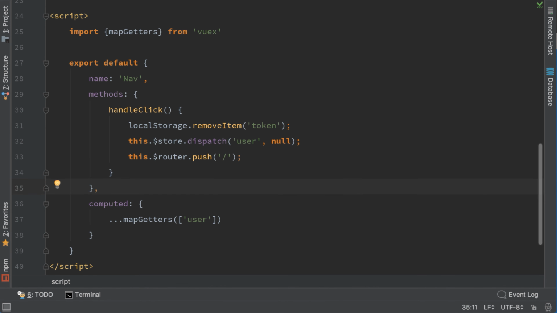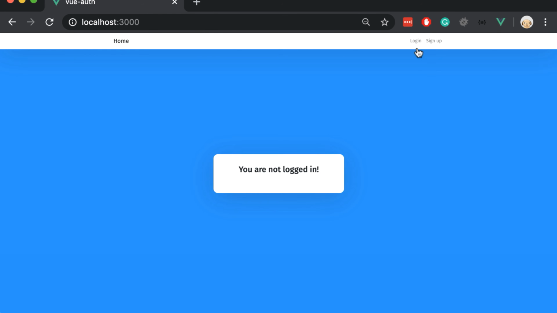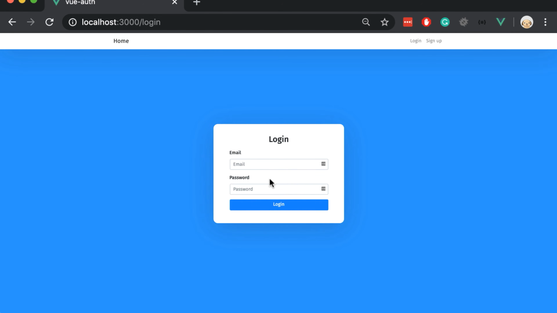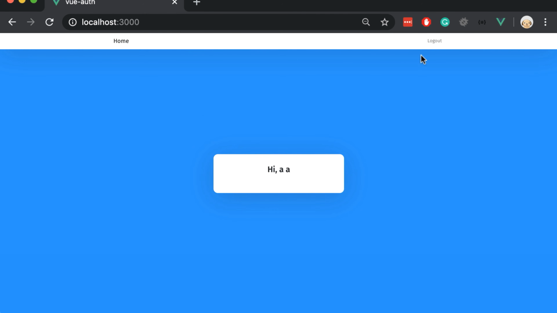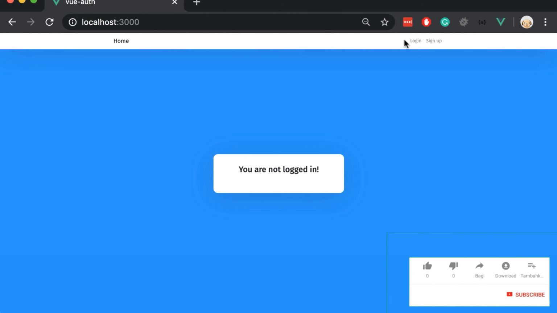So the user is set to null now. Let's go again, but now we are logged out. Let's go to login again. And when we click logout, it says you are not logged in, and the header is changed. So this is how Vuex works. And this is how you create a smooth interface in your app.